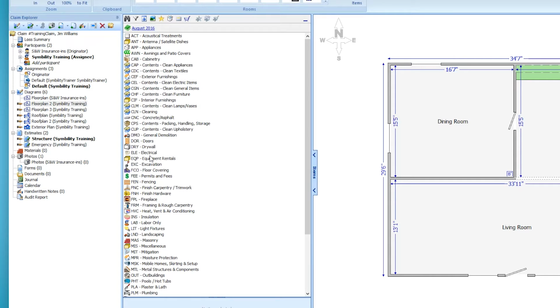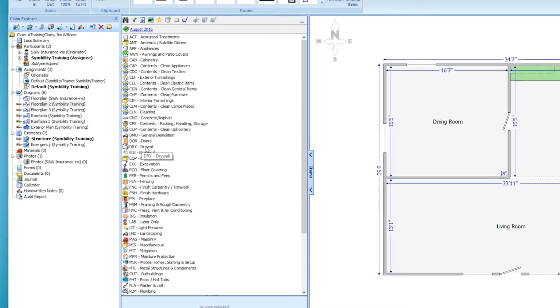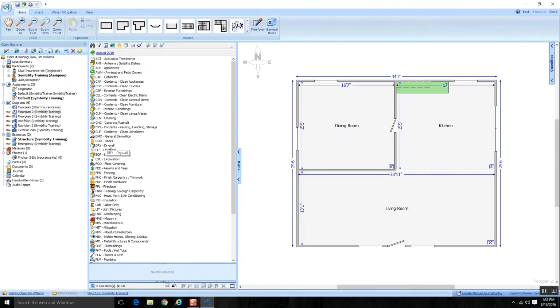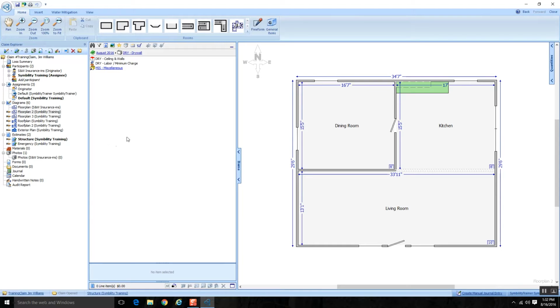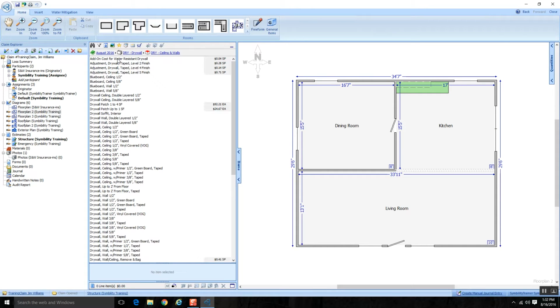Let's use drywall, for example. I'm going to go into DIY drywall, and to open this category, I double click on it. So I go click, click, and it opens the category. Now it's showing me the available subcategories. I want to go into ceiling and walls. Click, click, double click opens it. Now I'm seeing all of the available line items, and everything's displayed alphabetically.